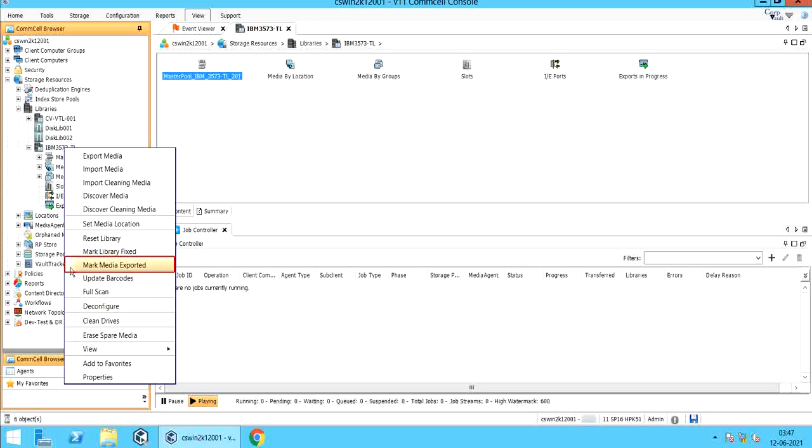Marking media exported. Using this option, you can logically mark all the media in a library as exported. This feature is useful when you wish to replace a media agent or a library. In such situations, you can mark all the media in a library as exported before changing the data paths for all the storage policy copies that access the media agent or library.